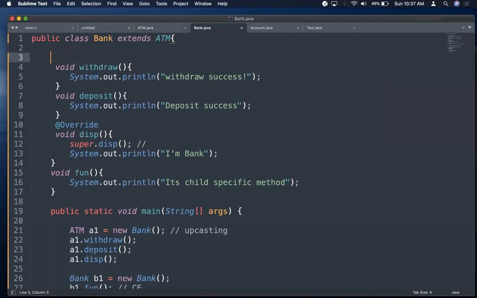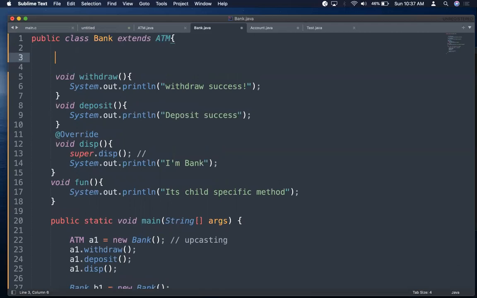Now my bank class must have a constructor because it's extending ATM and ATM has a constructor, right? So now let's assume this child specific class, the child class, the bank also has some data, let's say cashback. Okay, it has certain cashback. So whenever you withdraw, you are going to get some cashback. Let us assume like that.